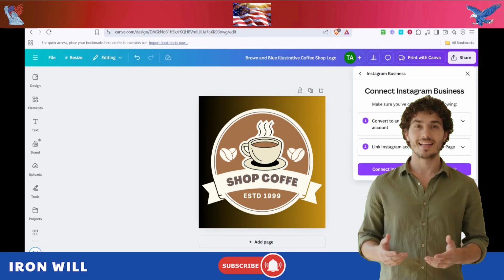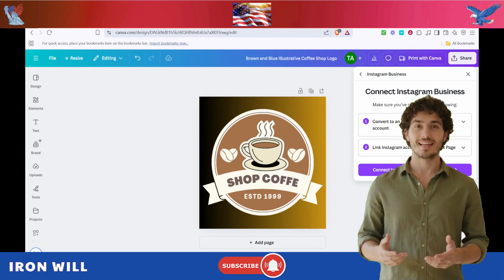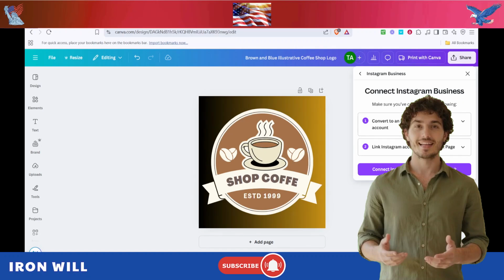Keep in mind that to post on Instagram or link it with a Facebook page, you must use an Instagram business account. You can switch to this in your Instagram settings to enable direct integration with Facebook. That is the most efficient way to get your Canva designs onto your social feeds.